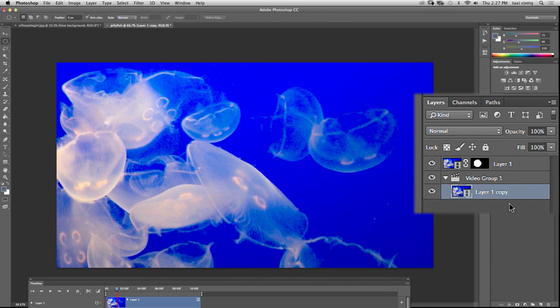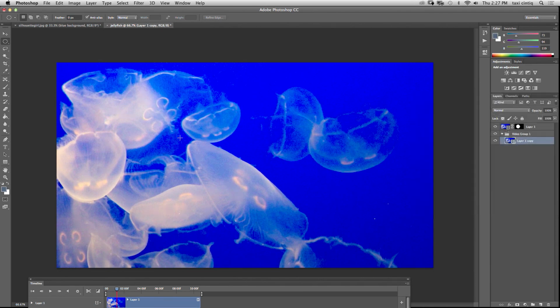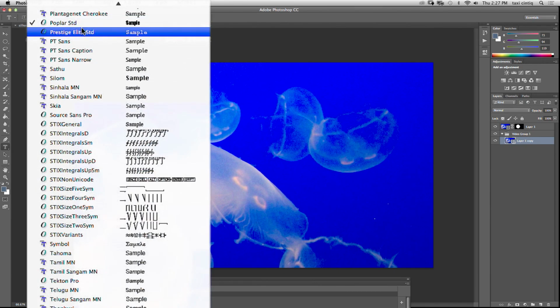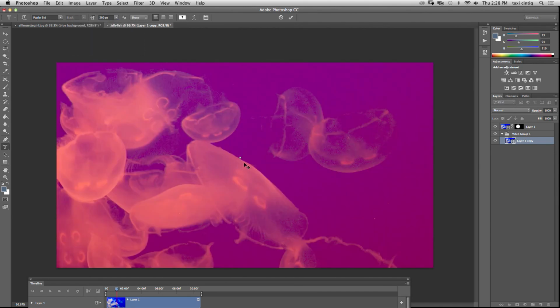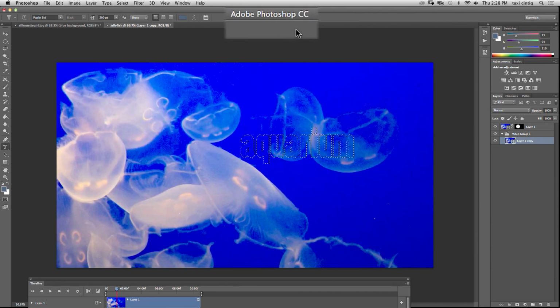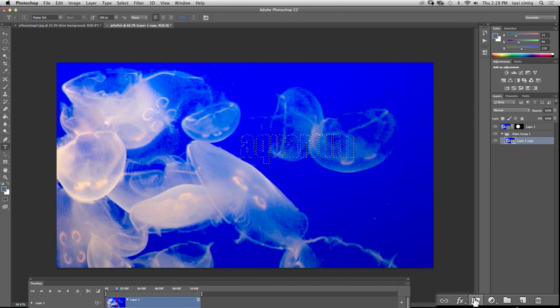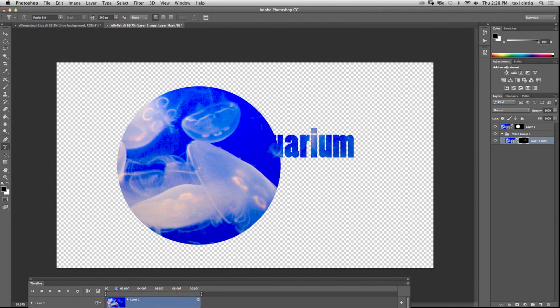Now I'm going to turn on my other layer, and this time I'm going to do the same effect with some text. I'm going to choose a nice big fat thick text, and I want to make it big, so maybe about 200, and then I'm going to click on the video to type in a word. In this case, since this was taken at the aquarium, I'll type in the word aquarium and press the check mark. And once again, I'm going to go down to the bottom of the layers and click on clipping mask, and I've got the word aquarium knocked out.